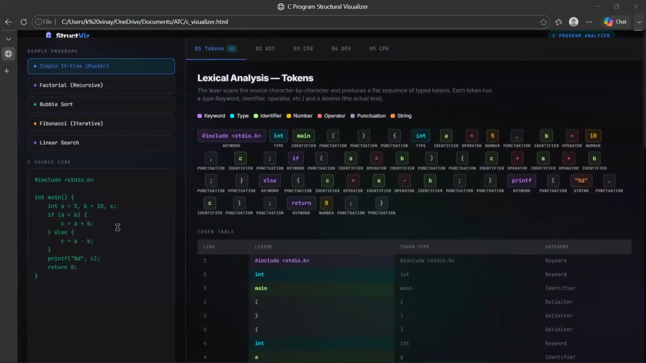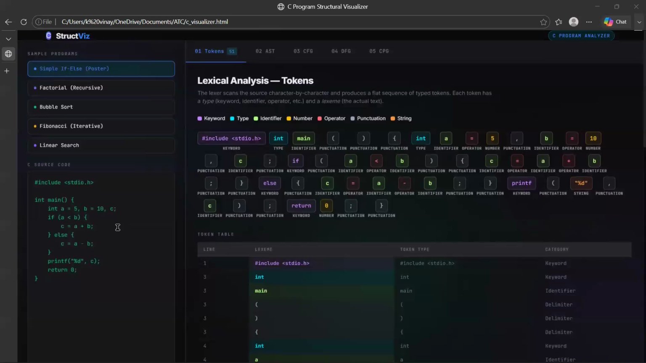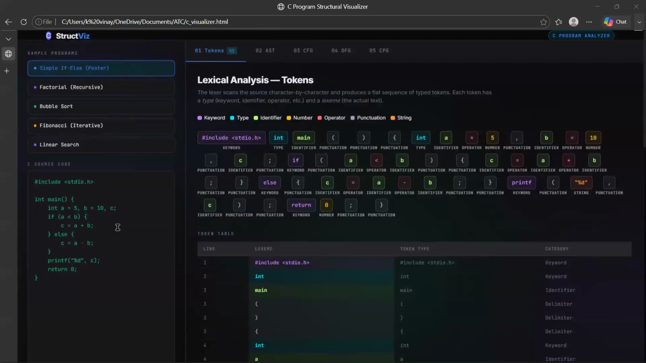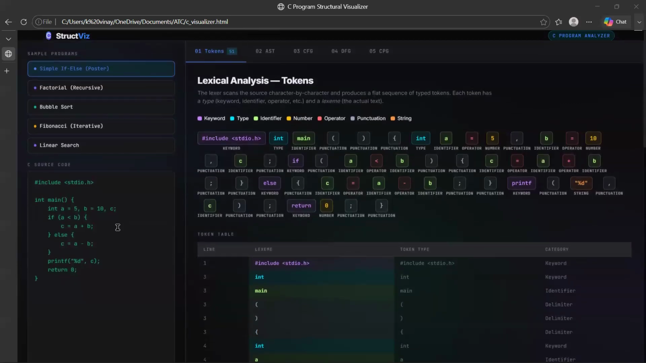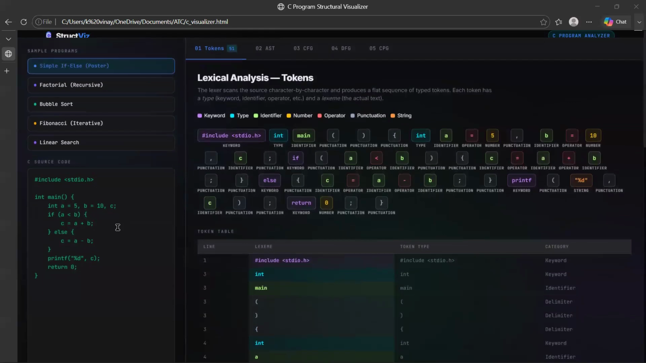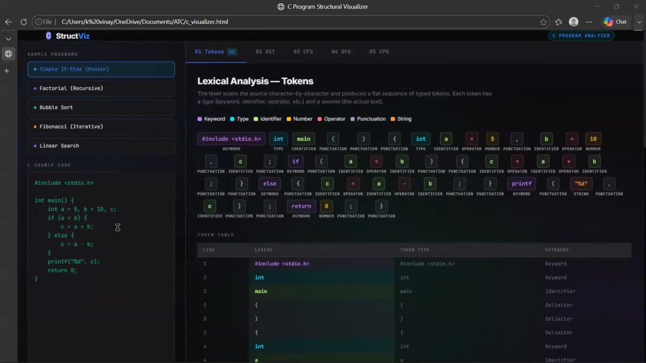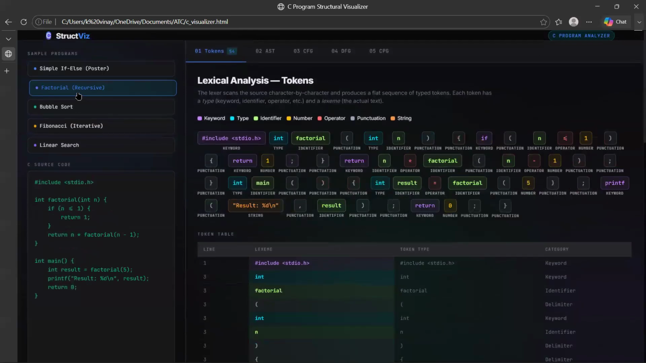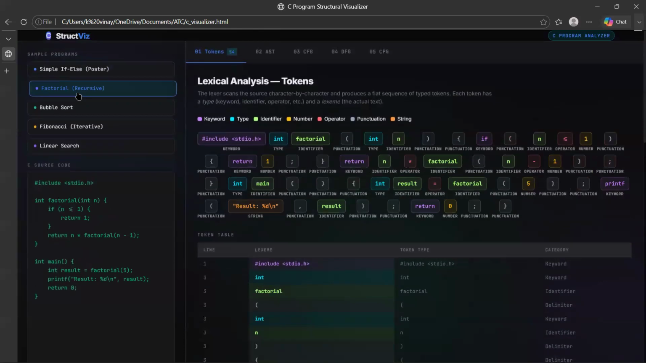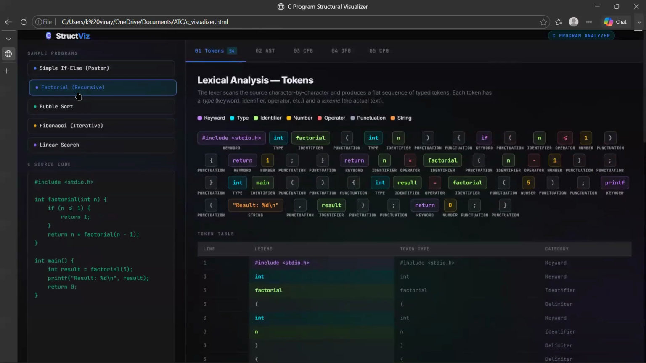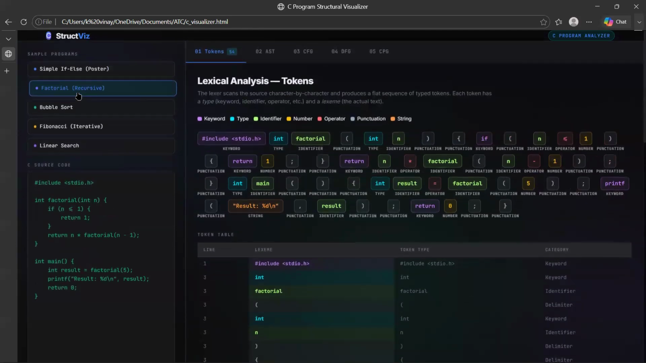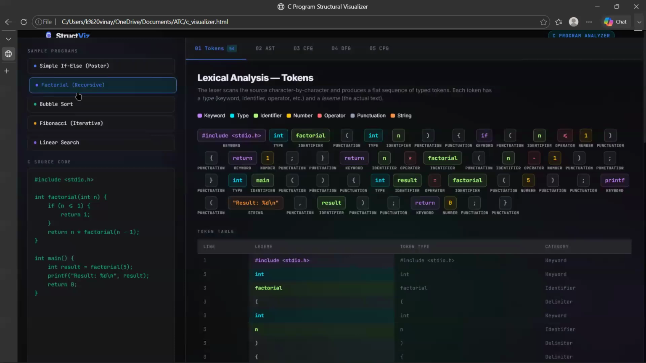First one is simple if else. This program demonstrates the use of conditional statements. It compares two values and executes different blocks of code based on the condition. It helps understand decision making in C programming. And next one is factorial, also called recursive. This program calculates the factorial of a number using recursion. A function calls itself repeatedly until a base condition is reached. It demonstrates the concept of recursive function calls.